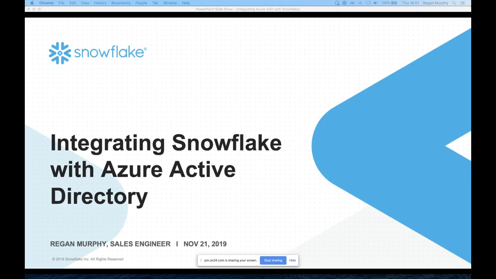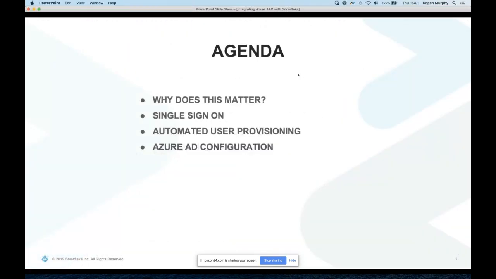So as I said, this is a webinar around integrating Snowflake with Azure Active Directory, and there are a few things that we're going to cover on today's webinar. The first thing we're going to look at is, why does this matter? Why Azure Active Directory integration? We're going to dive into single sign-on, which is part of this. We're going to dive into automated user provisioning, and then we're going to go and actually have a look and have a demo of how we do our Azure AD configuration and set this all up and see it working.